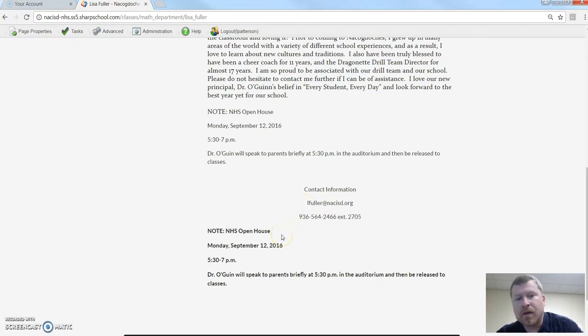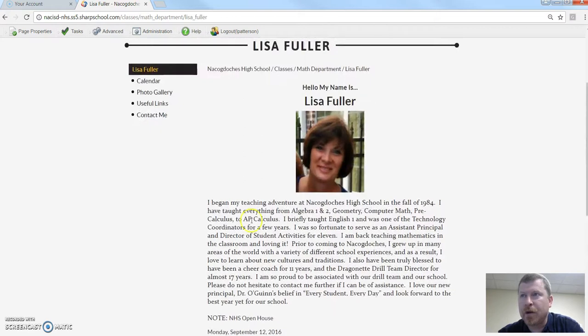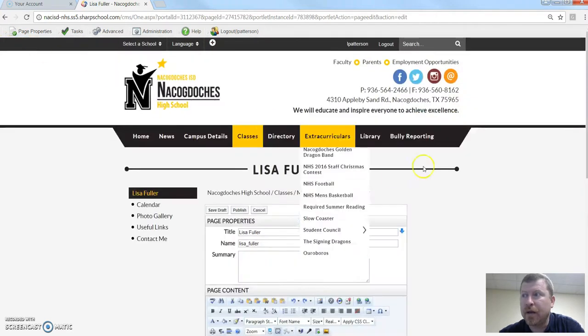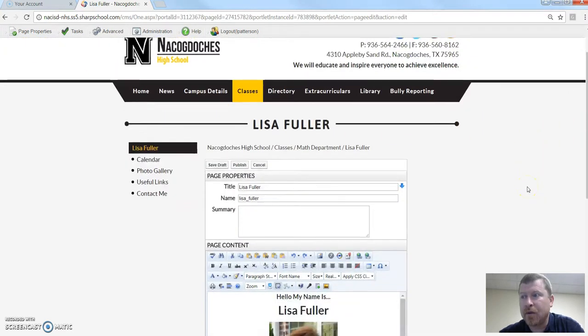Now, since open house has already passed us by a couple of days, the way you would get rid of this is you could go right over here to page properties. All you have to do is mouse over this and it will come down. Check out and edit page. It's the first option right there. You will get a box that looks like this.